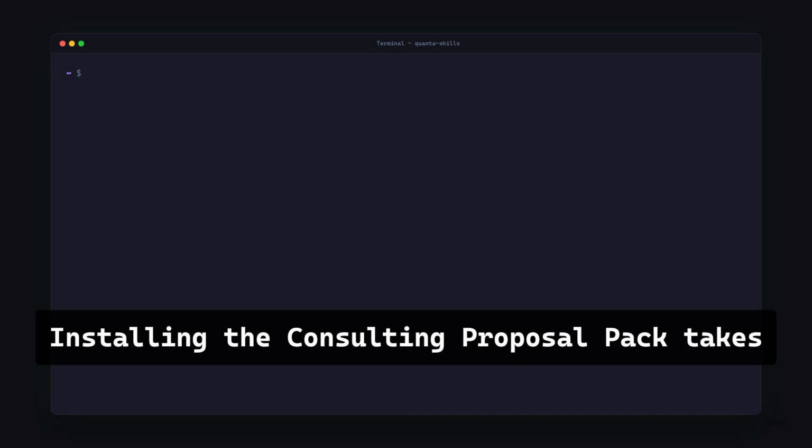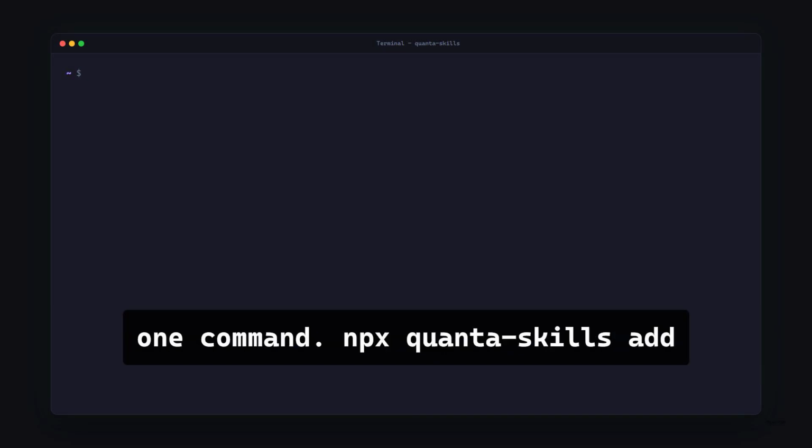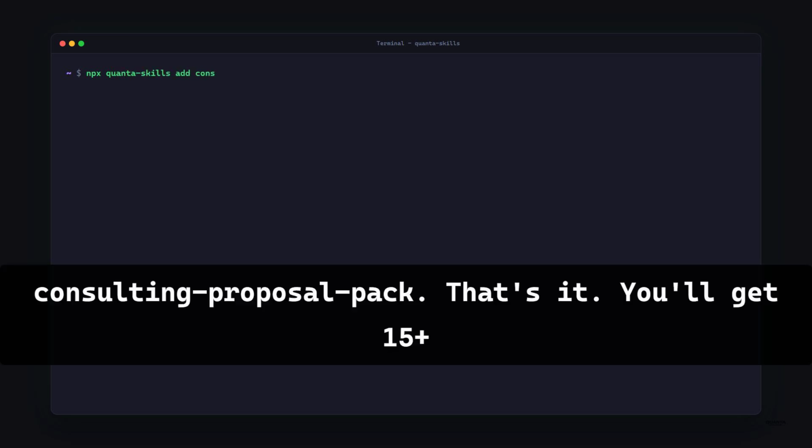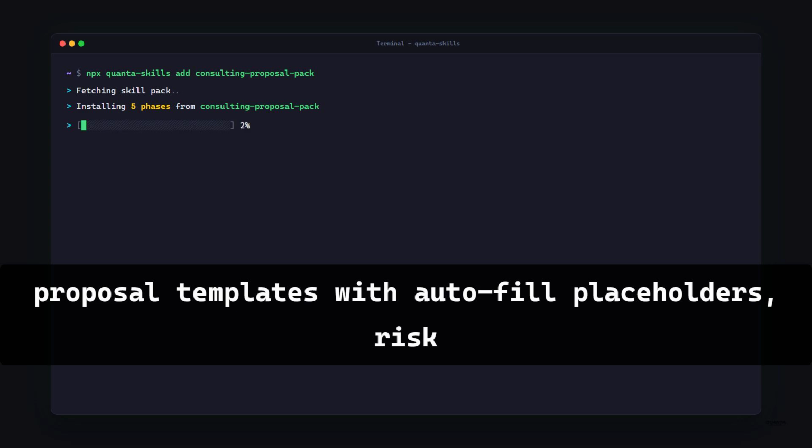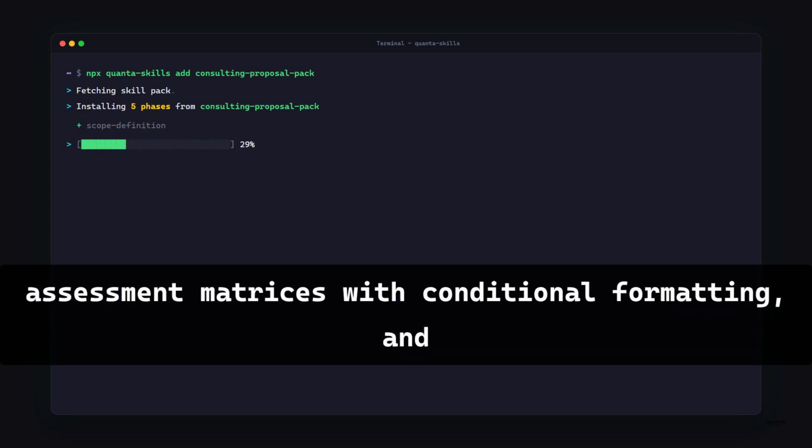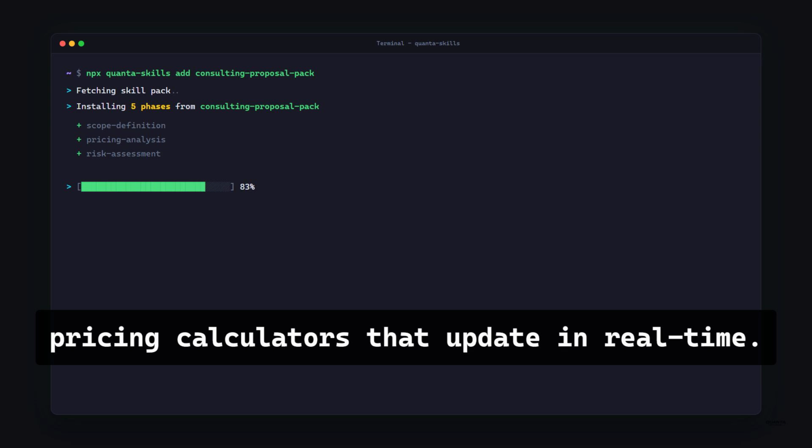Installing the consulting proposal pack takes one command: npx quanta-skills add consulting-proposal-pack. That's it. You'll get 15 plus proposal templates with autofill placeholders, risk assessment matrices with conditional formatting, and pricing calculators that update in real time.